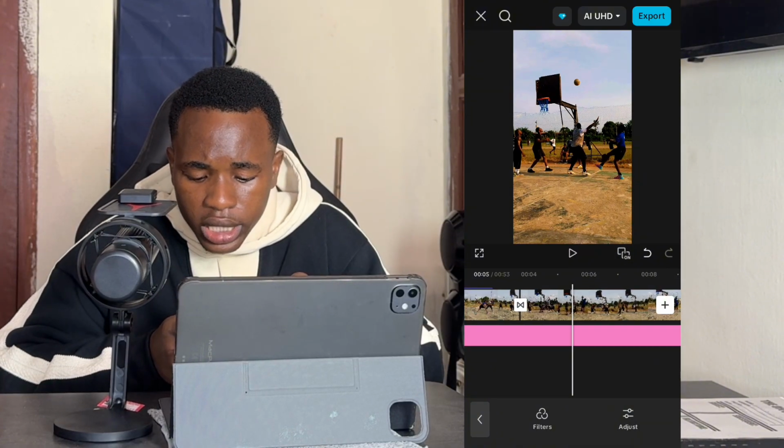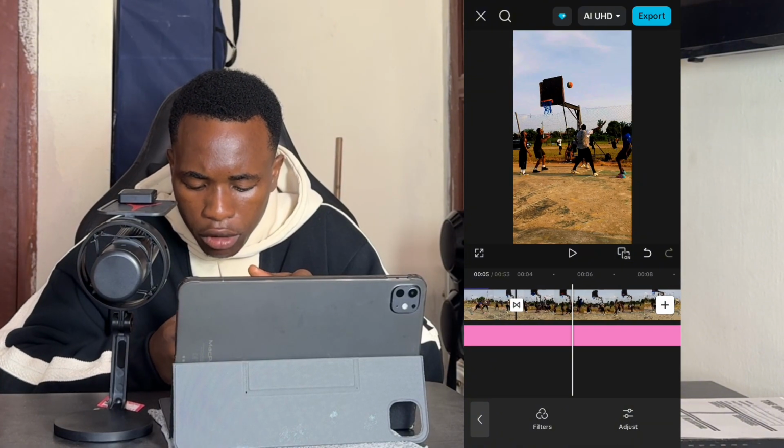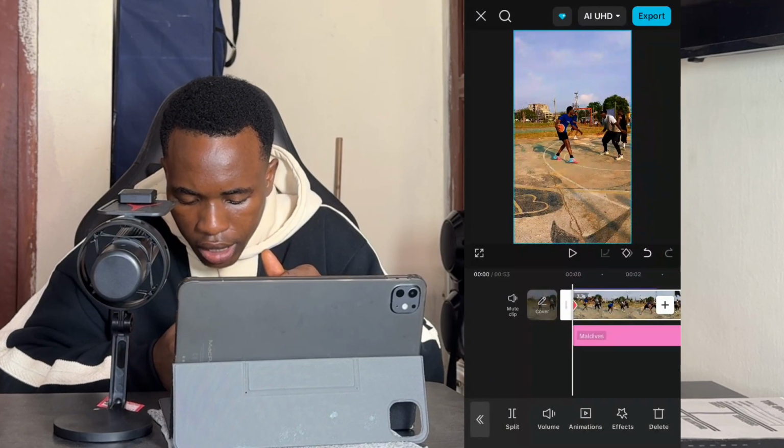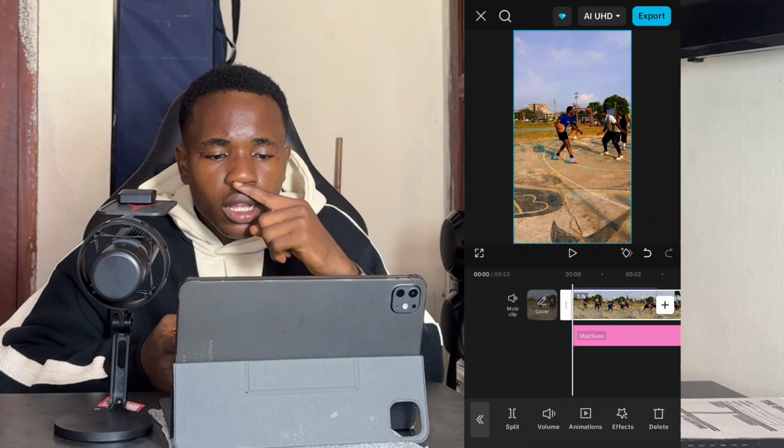Okay, let me show you what is keyframe. So to find keyframe, you tap on the clip. You see this diamond sign over here. This is a keyframe.